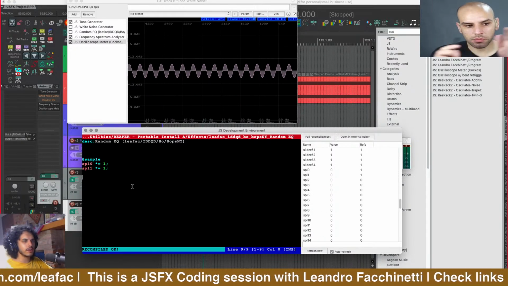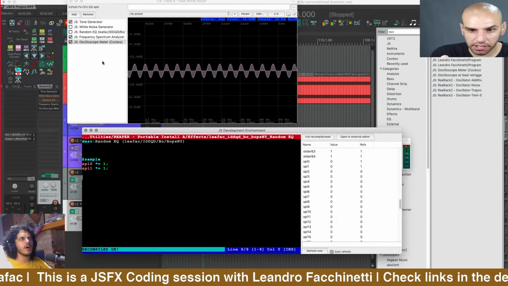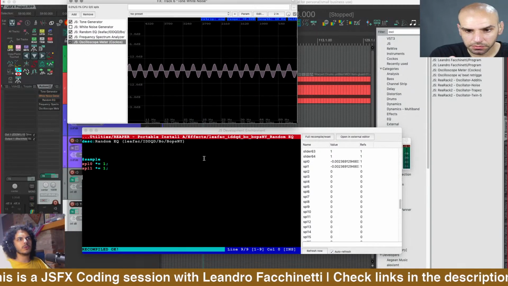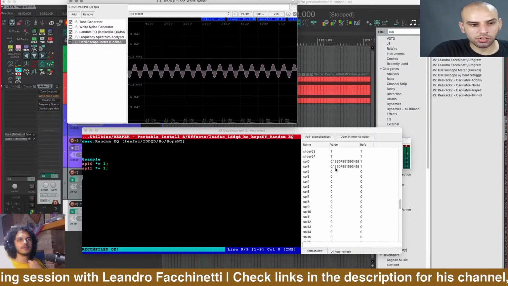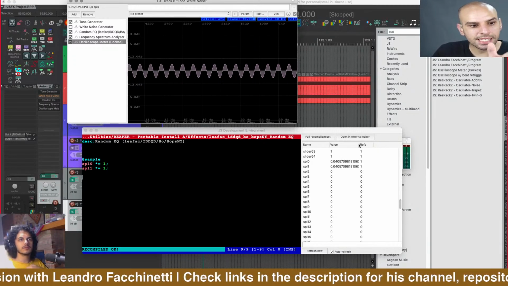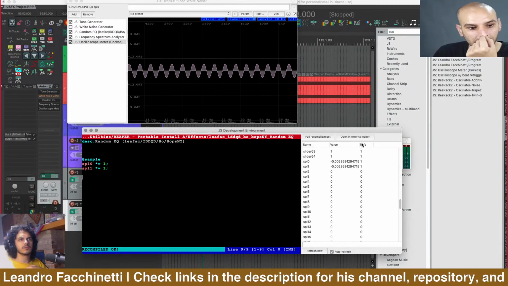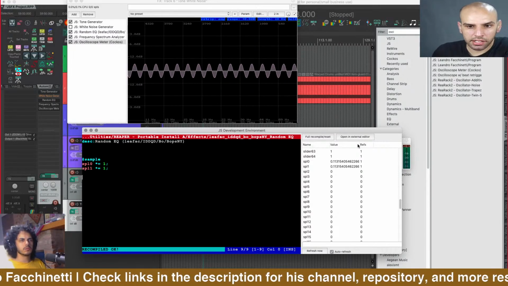Yeah, it goes from 0 to 63, and you have to enable the effect. Oh, it's bypassed right now. Enable it. And then you see the numbers changing on the right. These numbers are the samples in real time. They are the numbers that are being plotted on the oscilloscope.